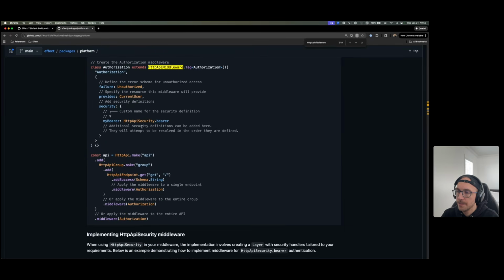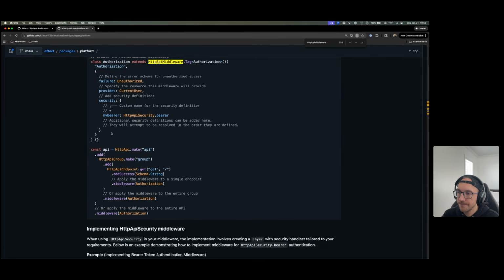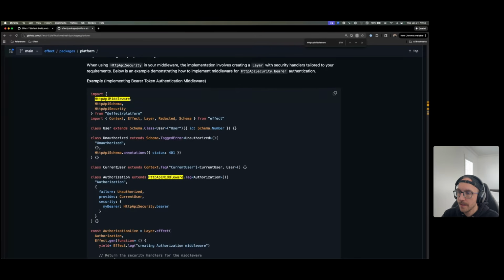I wonder if actually. Yeah, here we go. So I don't know if this is enough for your particular use case, but one thing you can do is when you have particular errors that arise, you can use HTTP API schema annotations to control things like the status code that's returned when this failure occurs.